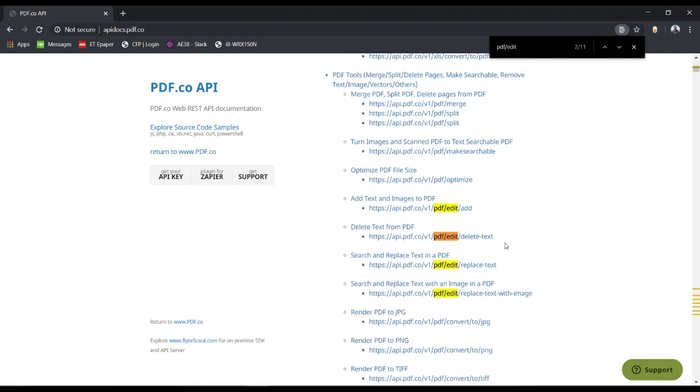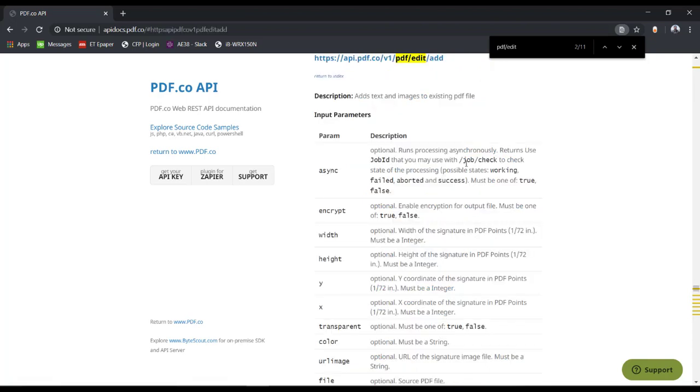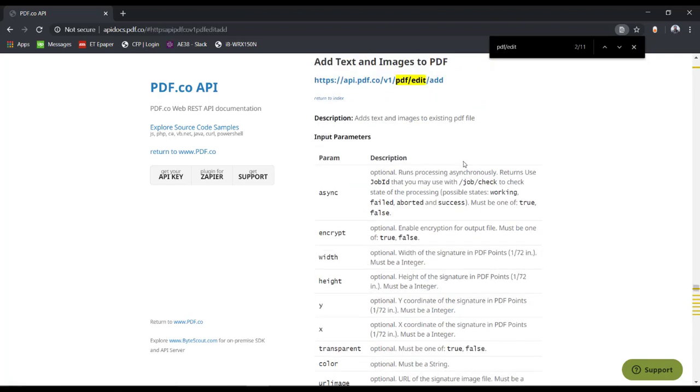If you want to delete text from the PDF, we have an API endpoint like delete text. If you want to search and replace text within the PDF, we have replace text. If you want to replace text within an image, like basically the scanned version, for that we also have a provision. Let us see this API's parameters and response.